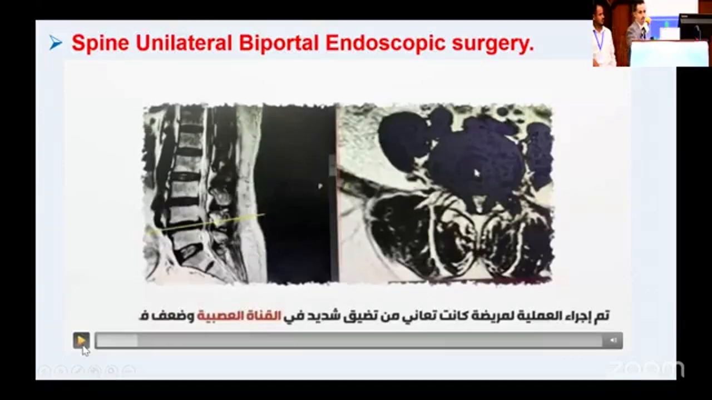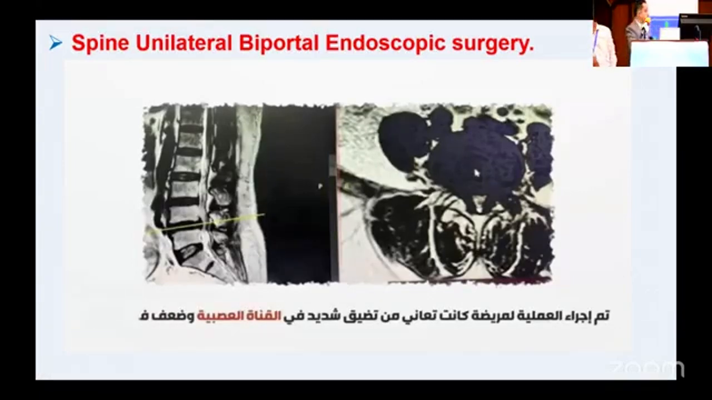This is one case I did in Aden. The patient was maybe 65 years old, diabetic and obese, and she had heart failure. For this case it was difficult to choose between the transforaminal approach or the interlaminar approach, so I chose the unilateral biportal endoscopic.